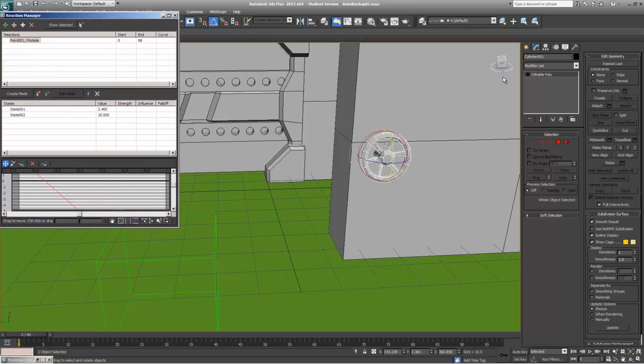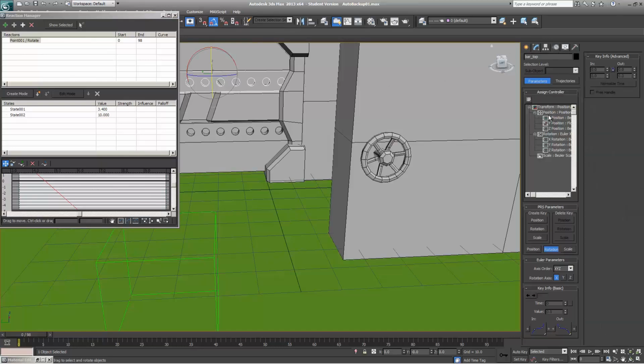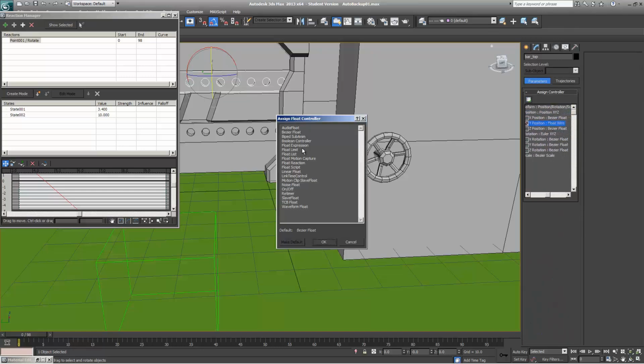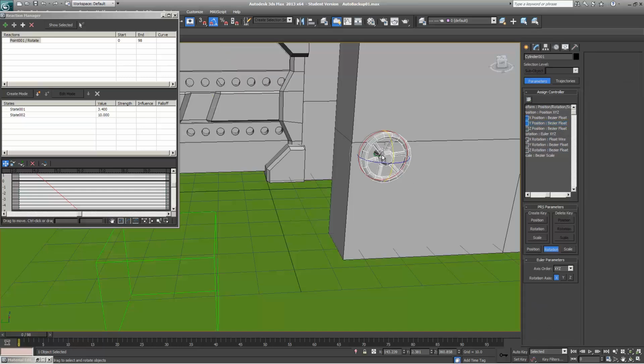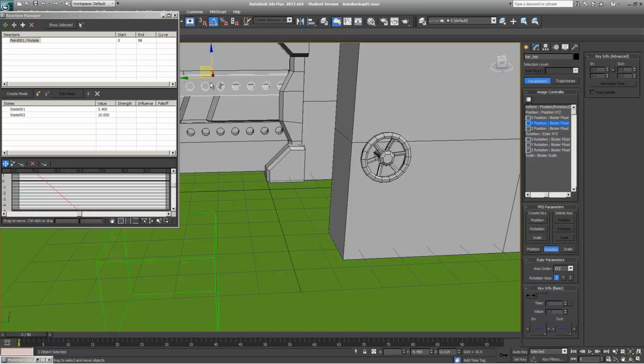Let's go and clean up our transform variables for both the bar and the valve. Click on the bar, select the motion panel, go into transform, position, and Y position, and get rid of the float wire controller, and get into Bezier float. Do the same for the valve. In this case it's X rotation because it's tied to this helper in here. Assign controller, Bezier float.